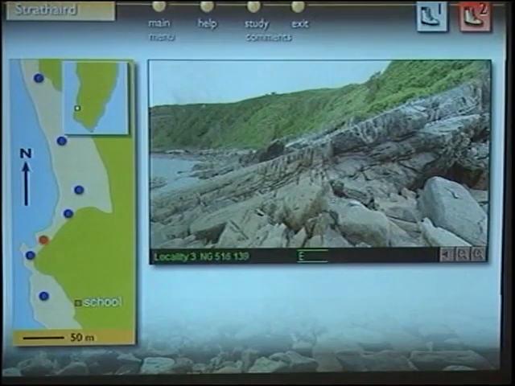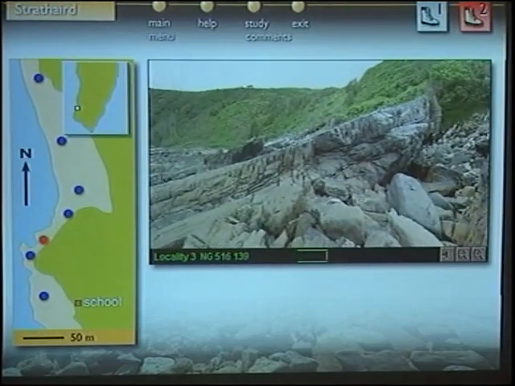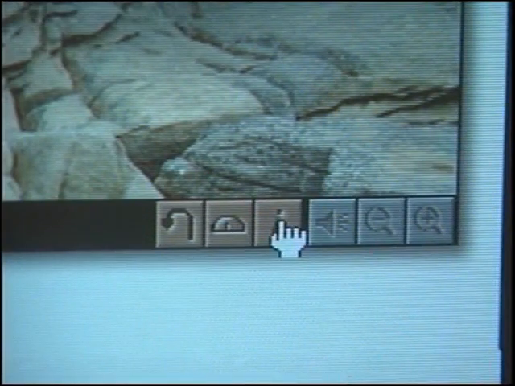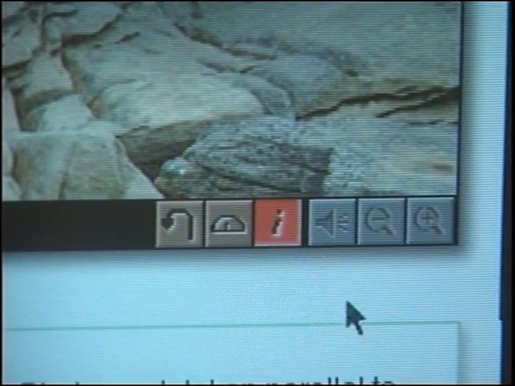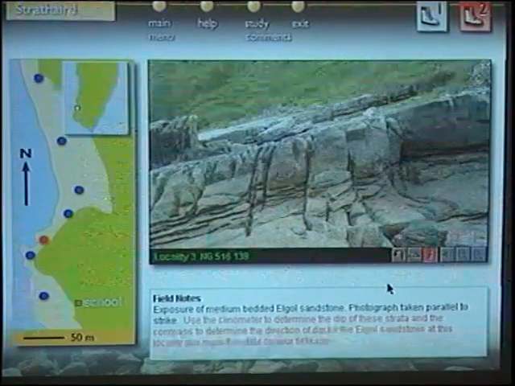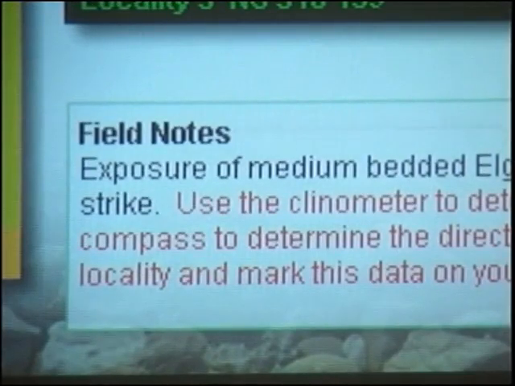If I rotate this scene to look in more detail at this exposure, then when I click on it, I get a close-up photograph and some additional buttons appear. The information button will bring up a small field note with information about this exposure. As you can see, it suggests that since I'm looking along the direction of strike for these rocks, I measure their dip and strike.